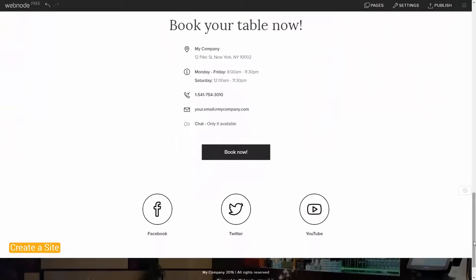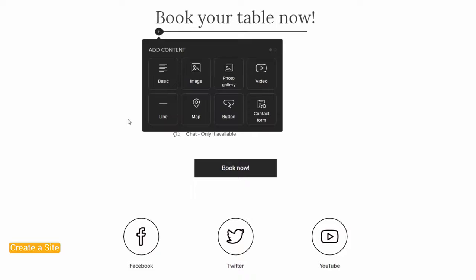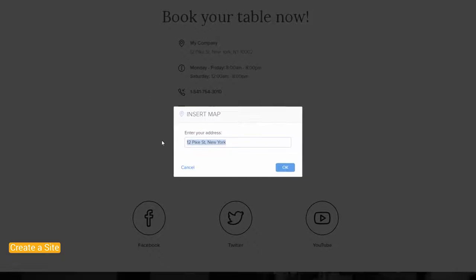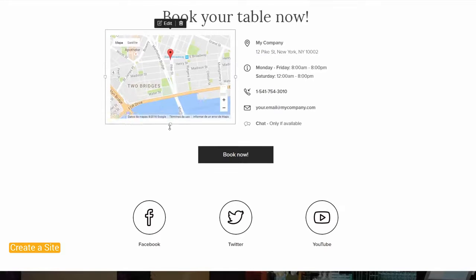Now, let's take a look at adding widgets. To add a Google Maps widget, click on the plus and then Map. Enter the address and press OK. You can resize the map by clicking and dragging the corners.